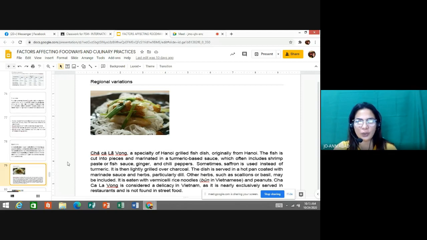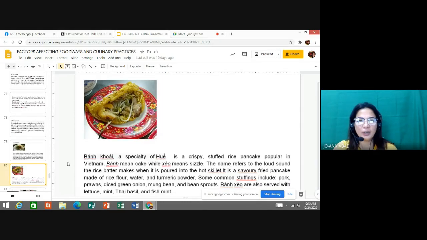Then they include some shrimp paste, fish sauce or patis, ginger, and chili pepper. Maybe you should try this one. I think it's perfectly delicious. Sometimes they use saffron, the most expensive spice. Herbs, sorry. Saffron is expensive.